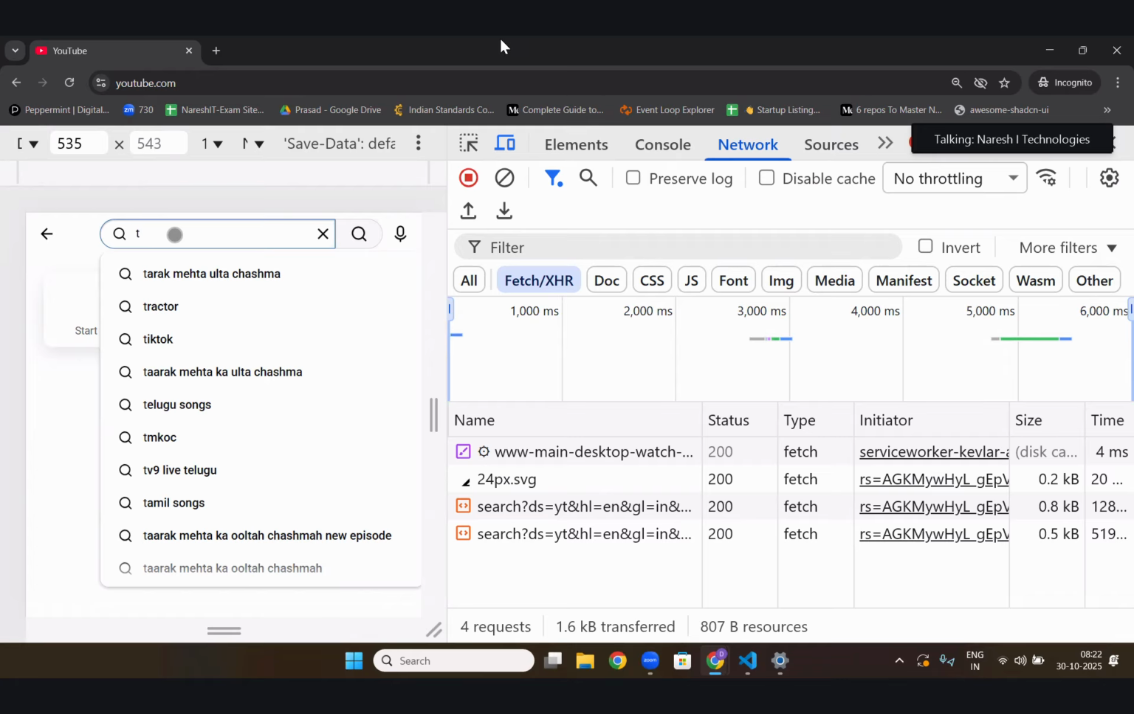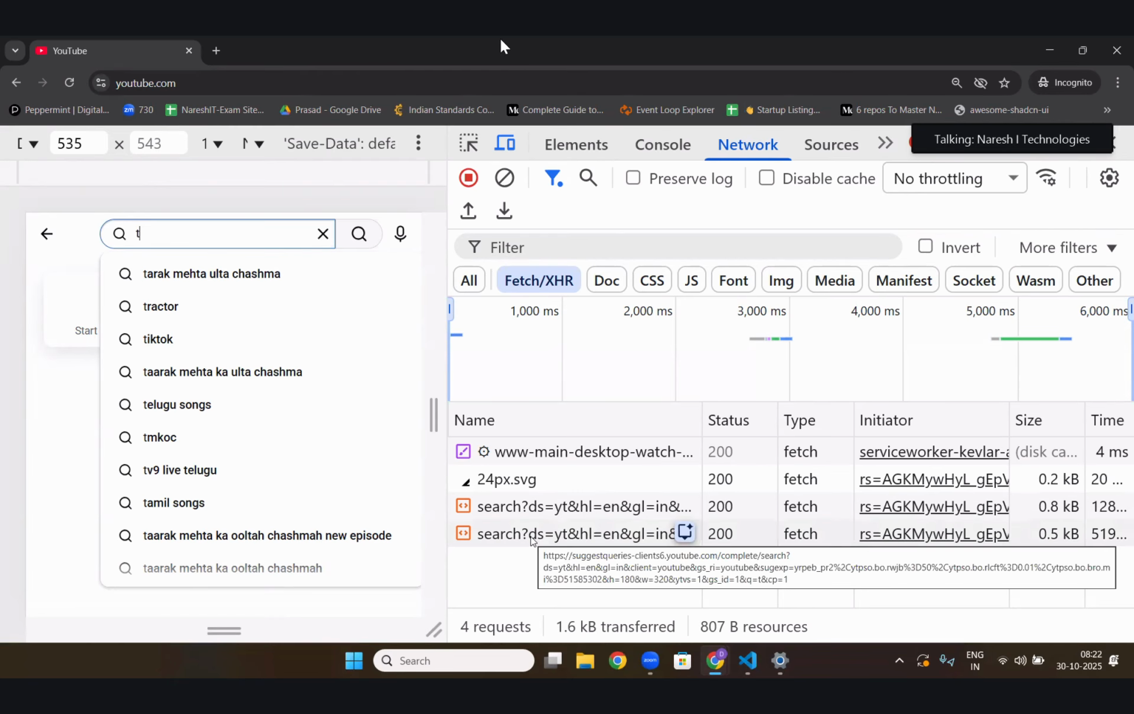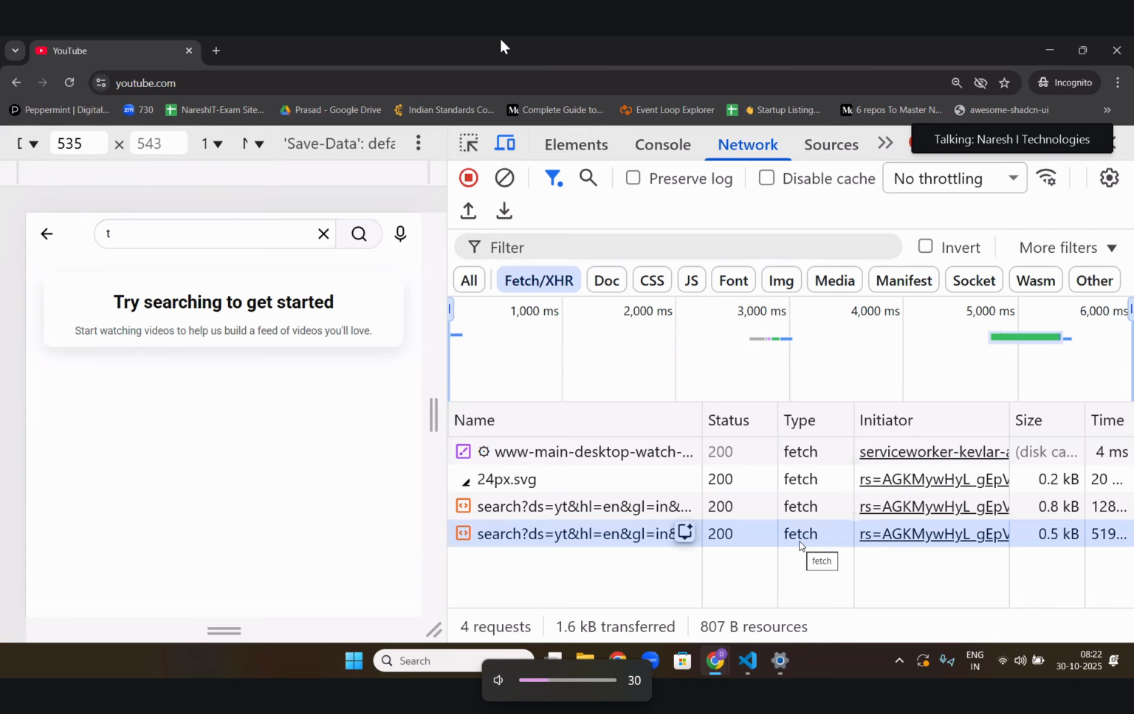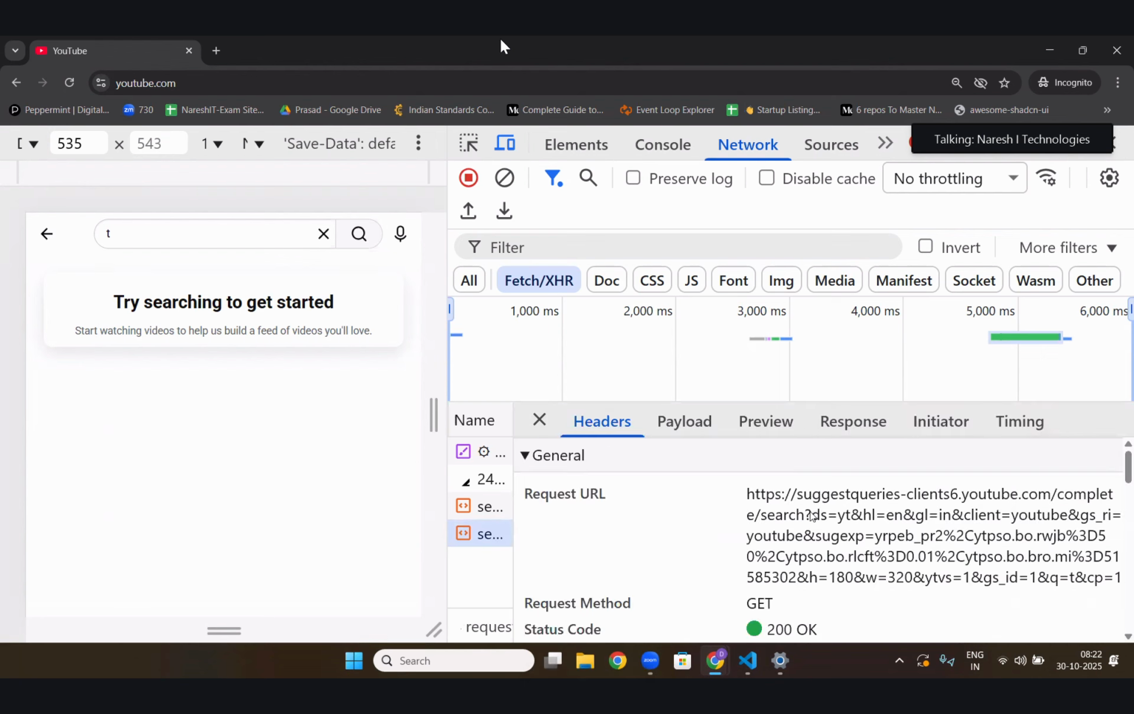You're getting my point? Using the letter T, how is it requesting? Can you see this? Which method did they use? Fetch, in JavaScript, you know that. Can you see the link, sir? Suggest queries, client, 6.youtube.com/complete/search something something. Now in this, what kind of request are they sending? Get request. What status did they get? 200.